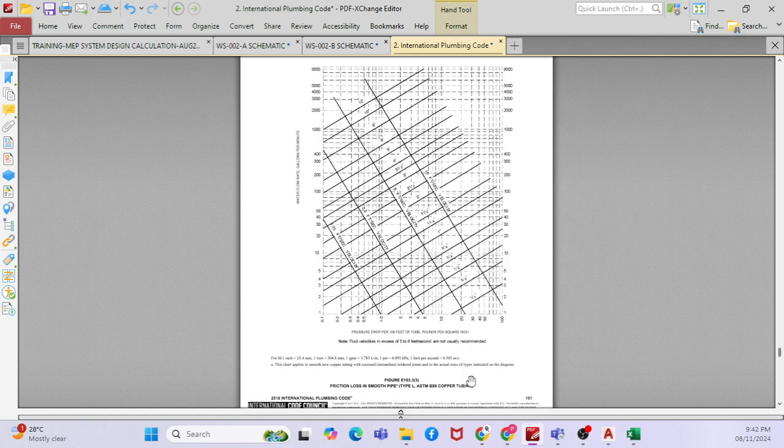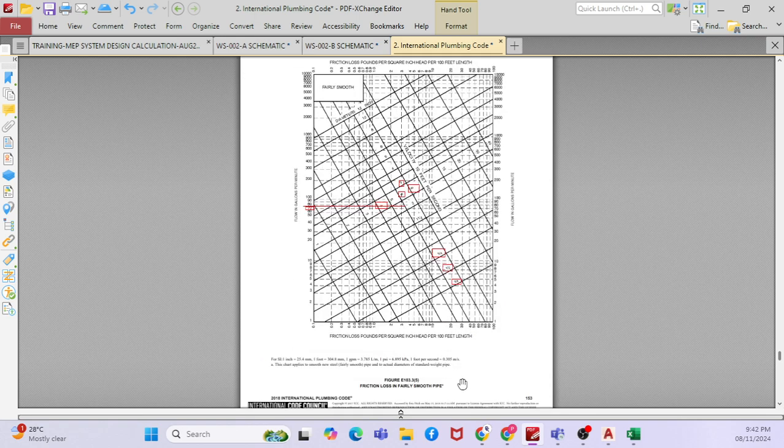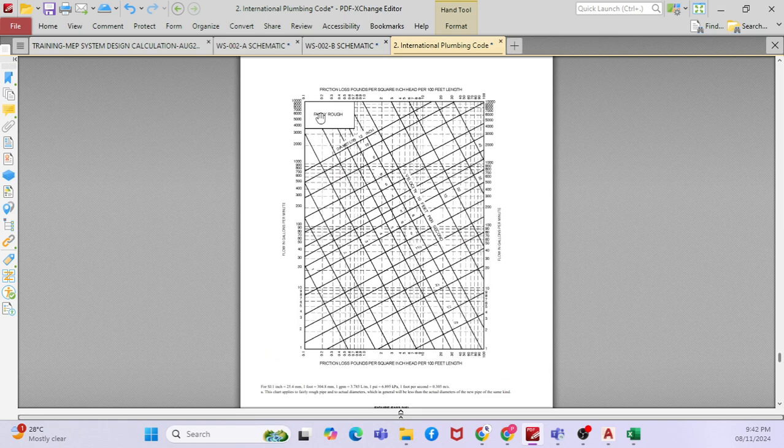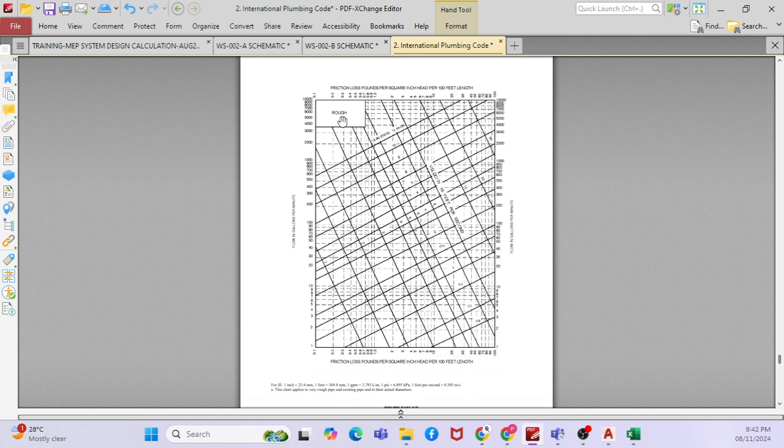And if you go to another copper pipe, different material, different type. If I go here, this is also another copper pipe. If I go further, this is the smooth pipe, this is the fairly rough pipe, and this is the rough pipe. So what is rough pipe? Assume that I'm using cast iron or concrete pipe.